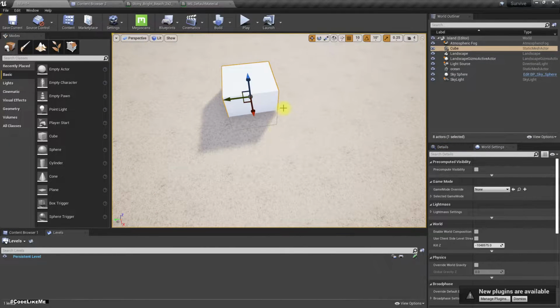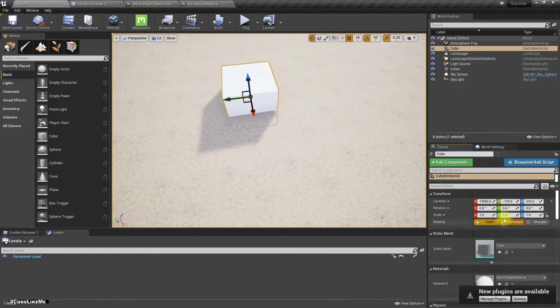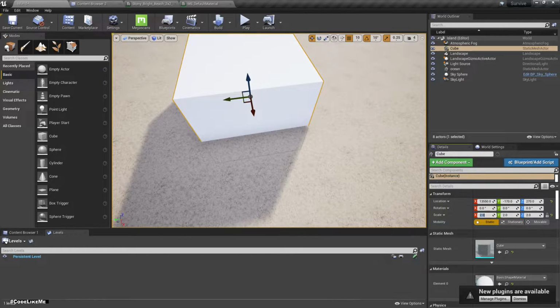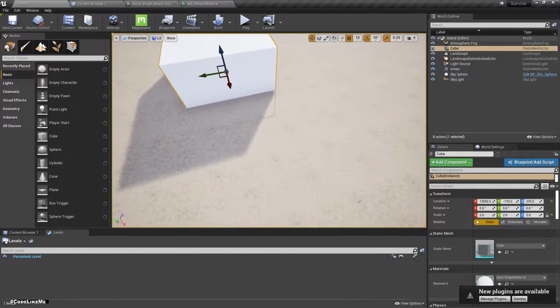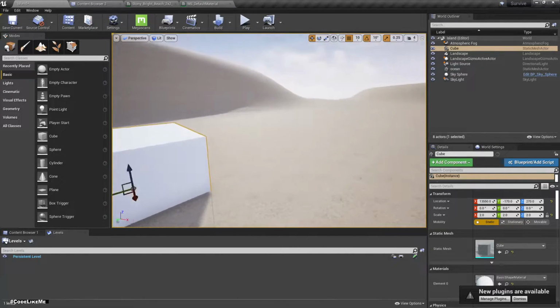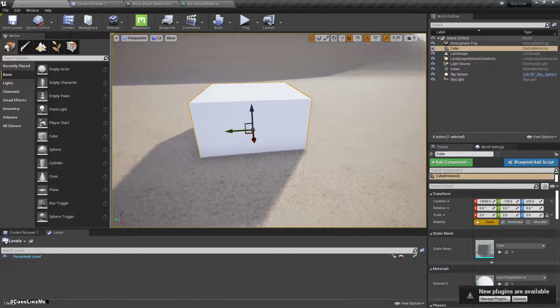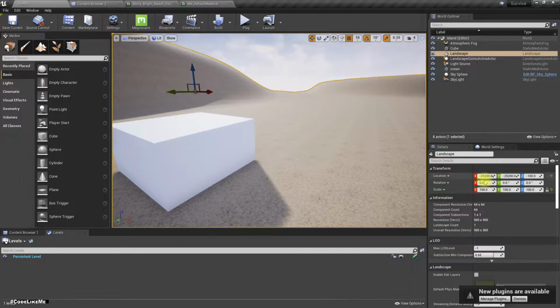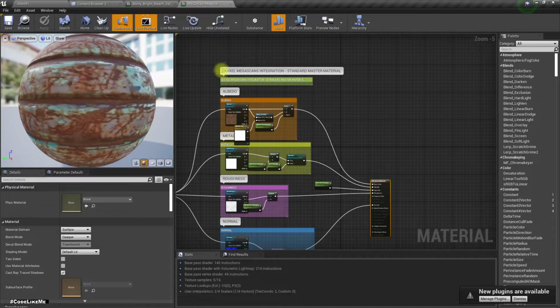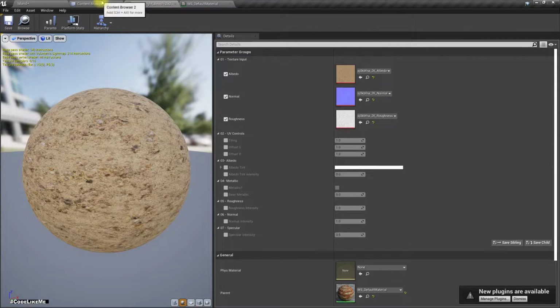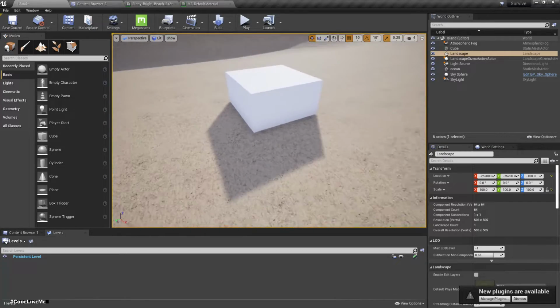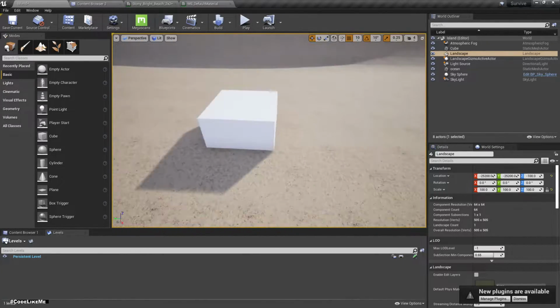I think this cube is 1 by 1. So if I make it 2, now one tile of this sand should overlap with a side of this cube, so we should be able to increase the tiling of this one to 0.5. Okay, I guess this is alright.